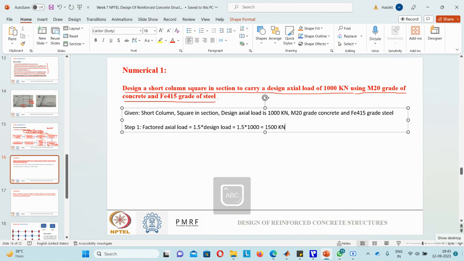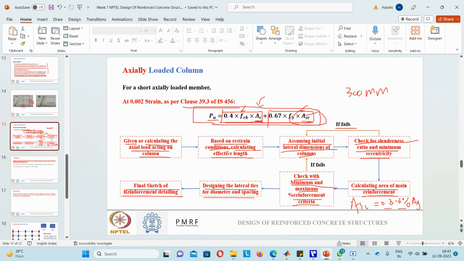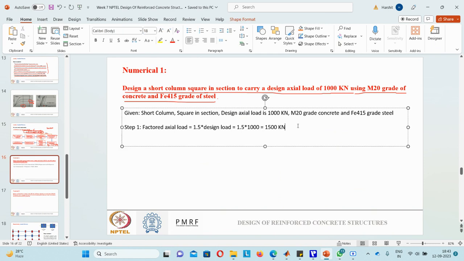Now, what was our second step? We need to check the effective length, but in this case, since it is given that it is a short column that we need to design, the check for effective length is not an issue to us. Now there are two ways in which we can proceed ahead. Step 2 can be either: I will assume some b and d. Suppose since it is a square column, I can go by assuming B and D as 300 mm and check whether it is sufficient or not.